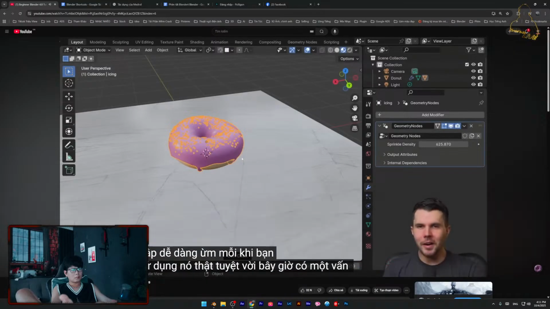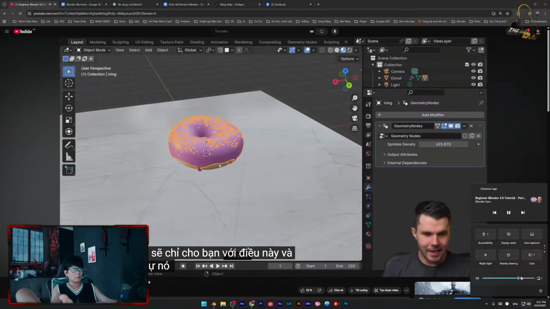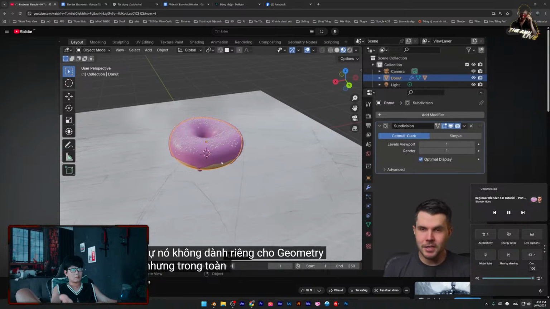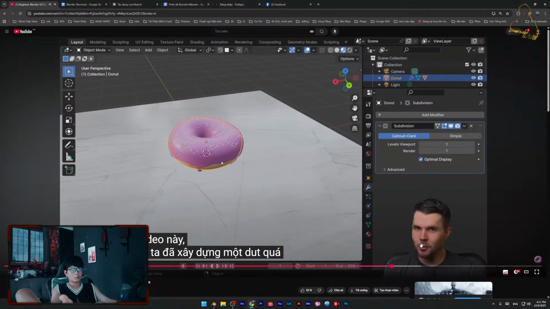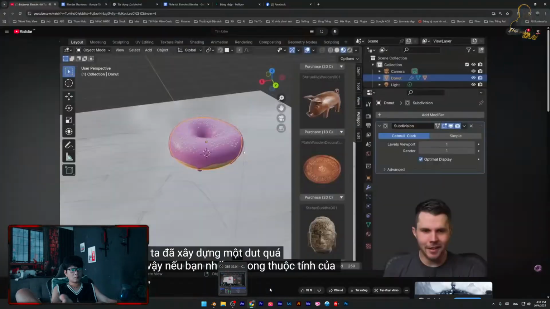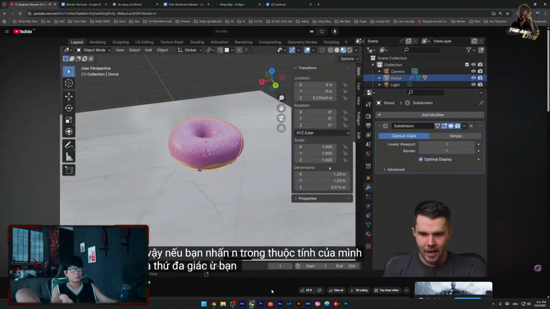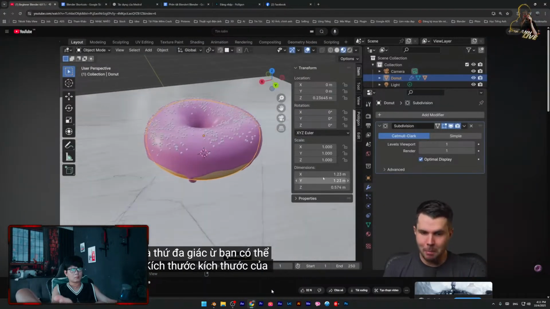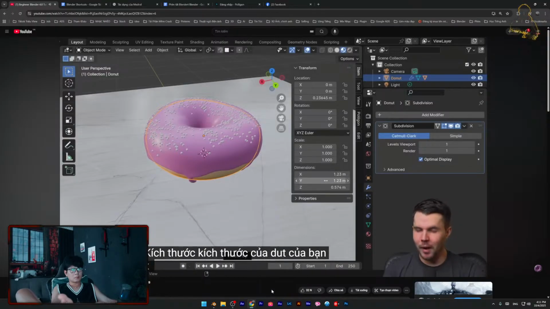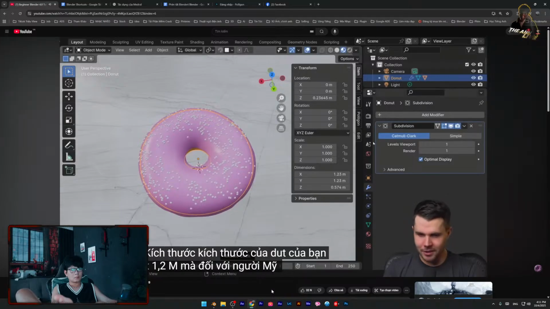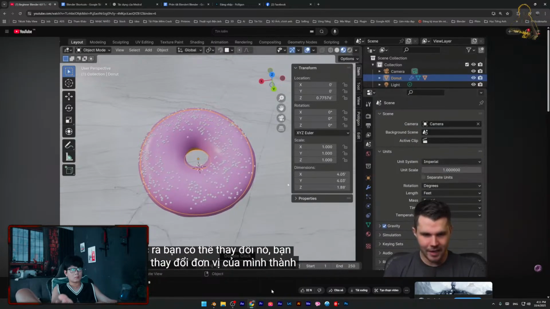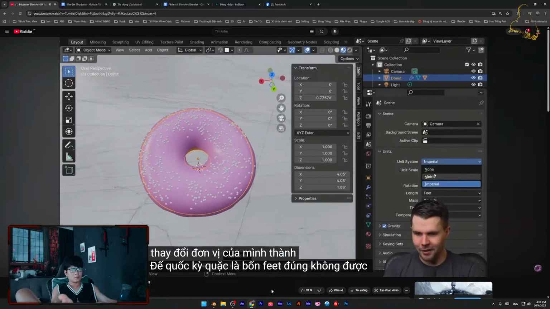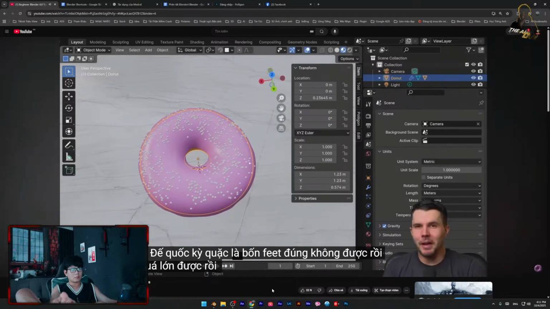Awesome. Now, one issue that I will show you with this, and actually it's not specific to geometry nodes, is that this entire time, for all these videos, we've been building a donut which is too big. So if you hit N in your properties, that's the polygon thing, you can see the dimensions of your donut are 1.2 by 1.2 meters. For Americans, you can change your units to the wacky imperial ones. Yeah, 4 feet, right? Which is way too big, okay.